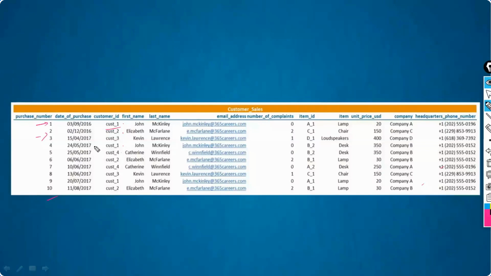If you observe here, the same customer 1, the first time he made a purchase in 2016, again he has visited once again. Same person, John McKenzie, right? So here customer 1 was repeated once again. This time he has purchased a different item, maybe the same item or a different item, but the customer is the same.